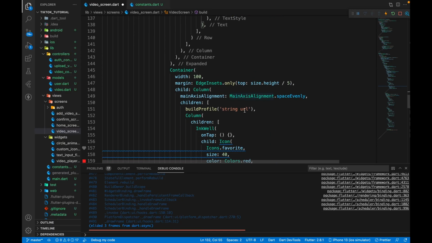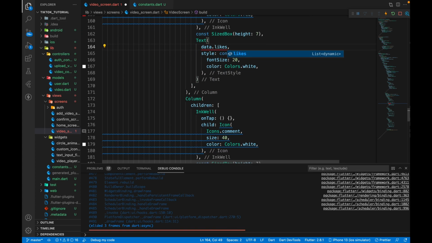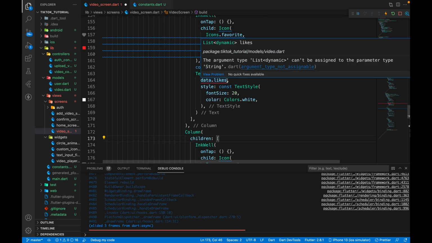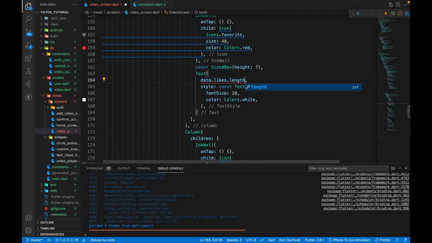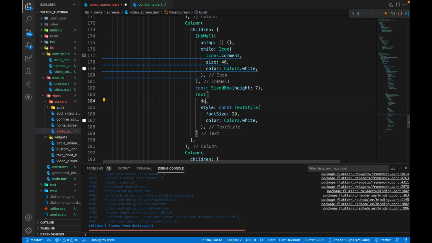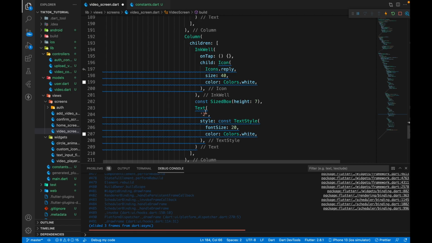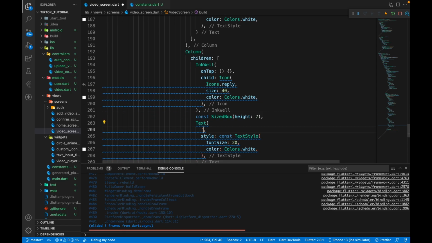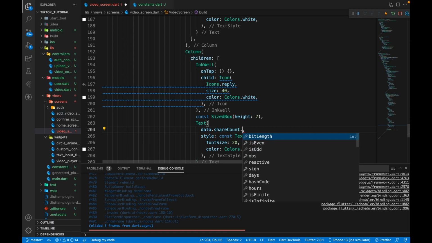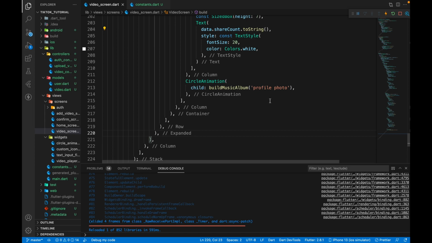So we are getting this nice auto suggestions as well, which is pretty nice. And over here we can have data.likes, and let's see why we are getting this error. This is a list. So to fix that, we can have .length .toString. Now we can go over here in the comment, and we can have data.comment_count.toString. And finally the share, so we can have data.shareCount.toString.